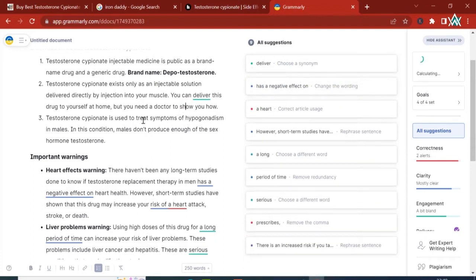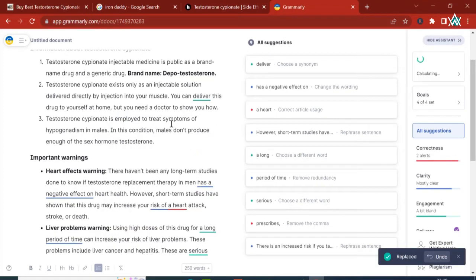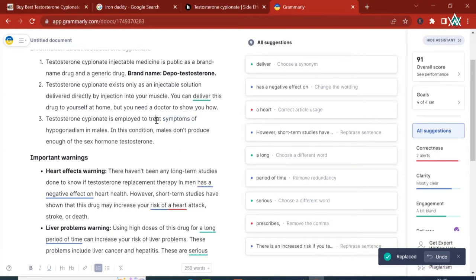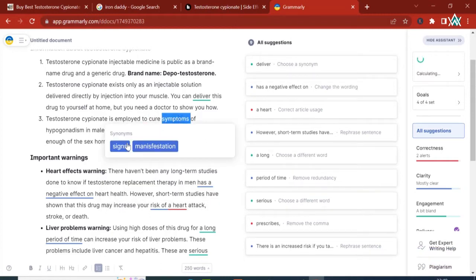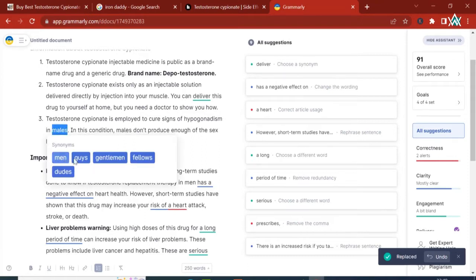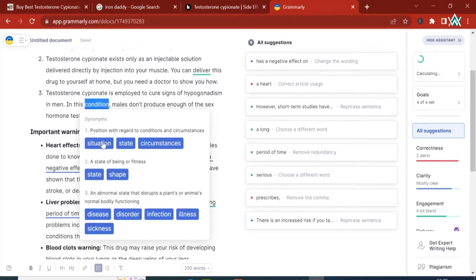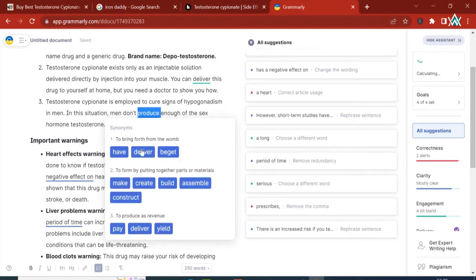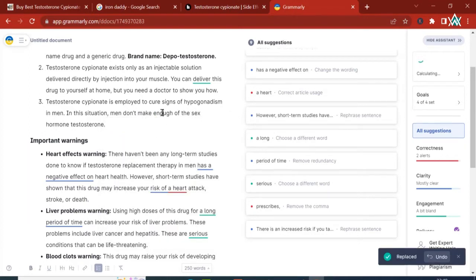So here, testosterone cypionite is used, instead of used, I'll say utilized or employed to treat. In order to treat, well, I'll just keep it like that. Instead of treat, I'll write cure, because that's another synonym for treat. Symptoms, instead of symptoms, I would say signs of hypogonadism in males. Instead of males, I'll choose men. In this condition, in this situation, men don't produce. Instead of produce, don't create, or I would say don't make enough of the sex hormone testosterone.